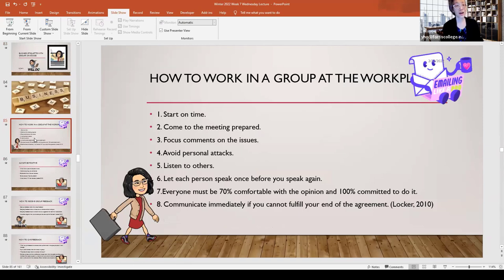Okay, you start on time, you come to the meeting prepared, you focus comments on the issues, you avoid personal attacks, you let each person speak once before you speak again. Why is that one important? Because in other countries, everybody can speak at the same time. And that's okay. And in other countries, you don't have to start on time, okay?